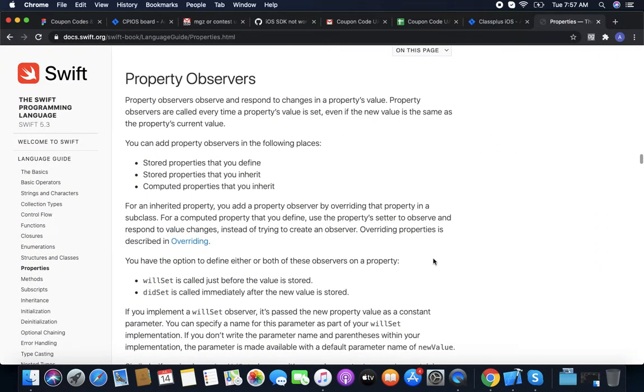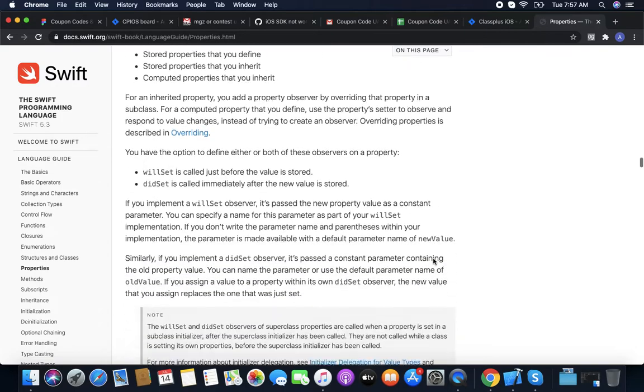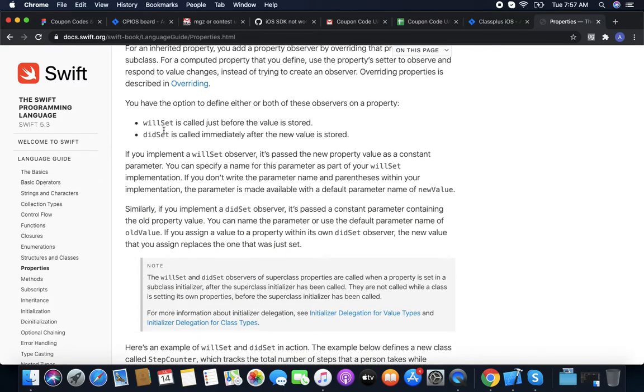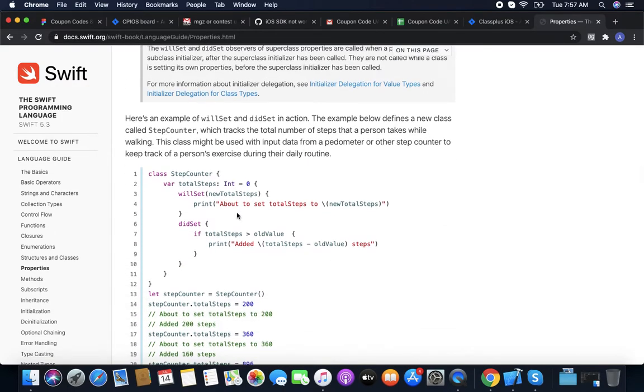Now we have property observers. Property observers are those which observe any change in the property. So we have two things, willSet and didSet. So if we are using, in totalSteps, willSet with newValue and didSet, then if there is any change in totalSteps, willSet will be called before the change and didSet will be called after the change. So willSet has the new value and didSet has the old value.